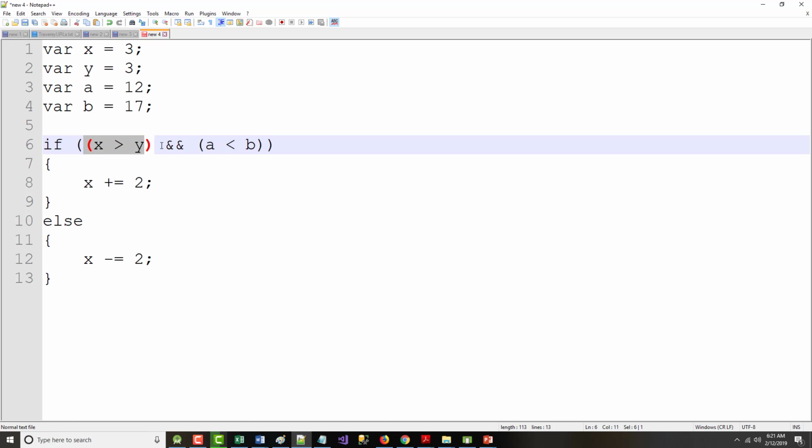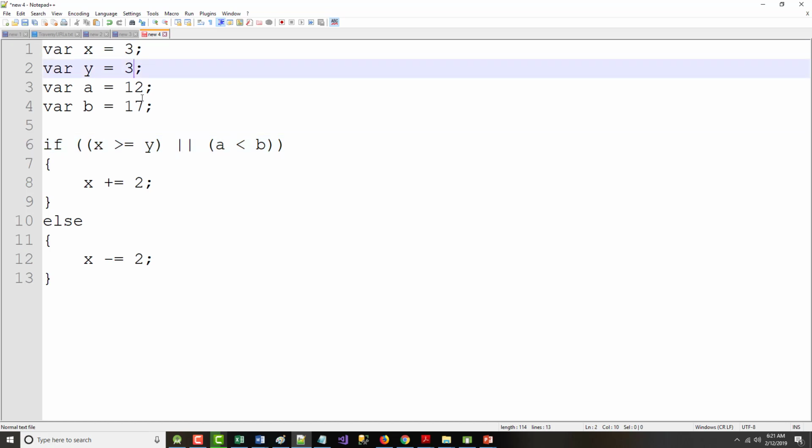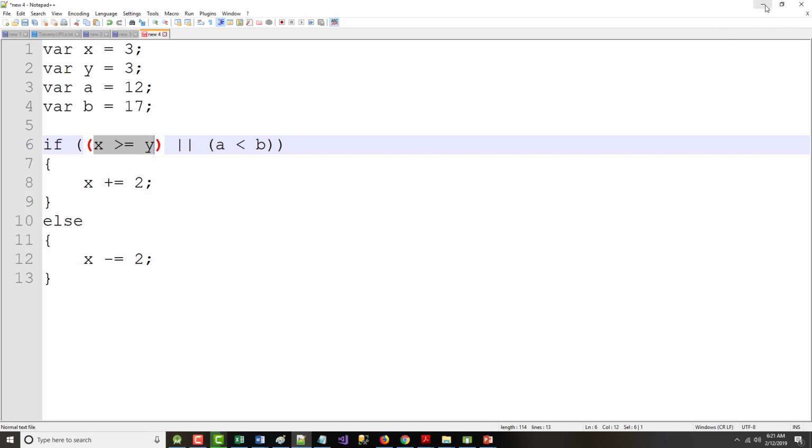All right. Now, if I change this to an or, and let's leave it like this. But if I say if x greater than or equal to y, well, is 3 greater than or equal to 3? Yes. So since it's an or, if that's true, I don't have to check this side. All right, that's what's called short-circuiting.